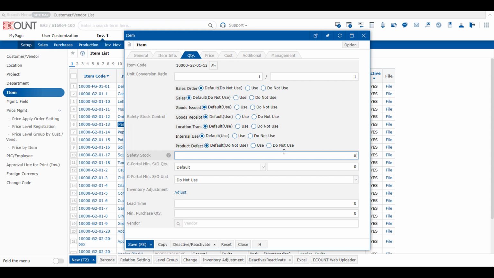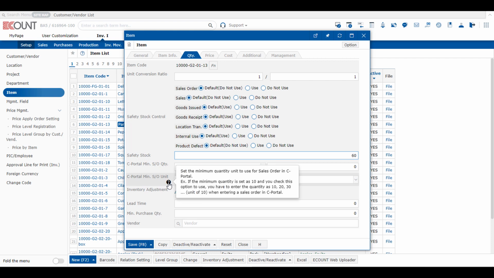Next is CS minimum sales order quantity and unit. These fields are related to the minimum item quantity that each CS customer can enter and the unit in which they must order the item.